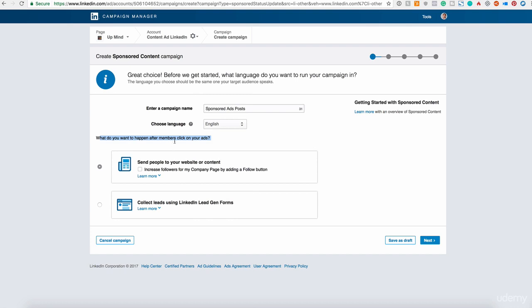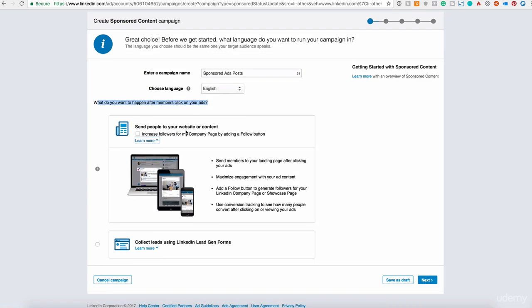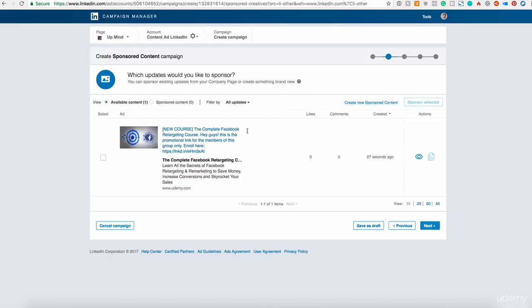What do you want to happen after a member clicks on your ad? Do you want to send people to your website or to your content? Or do you want to collect leads using LinkedIn lead generation? So this one is to collect leads, names and emails, or this one is to send people to a specific URL, to your website, to your offer. And this is the one that I am using right now. So select this one. If you want to collect leads, you can select the other one and click on next.